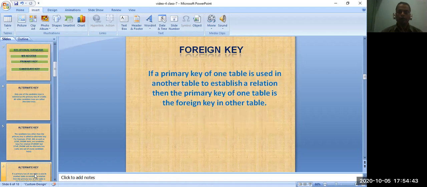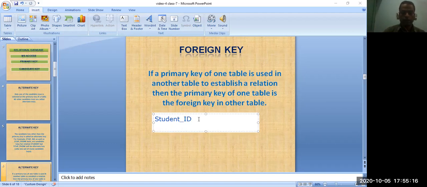let's create a student table. This is a student table, with a student ID column and a name column. We can add more columns, such as class.